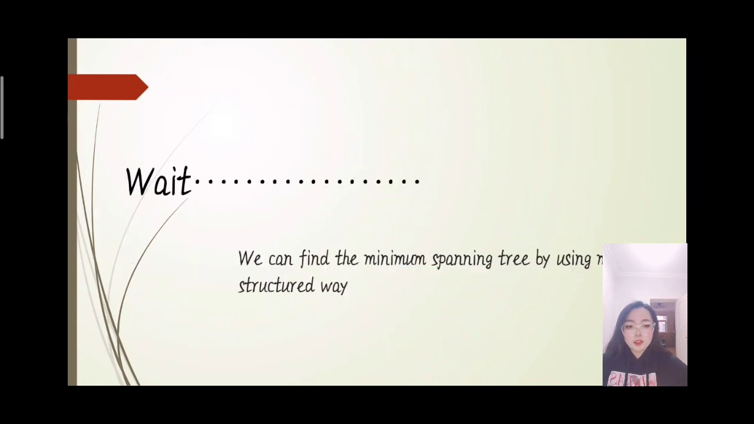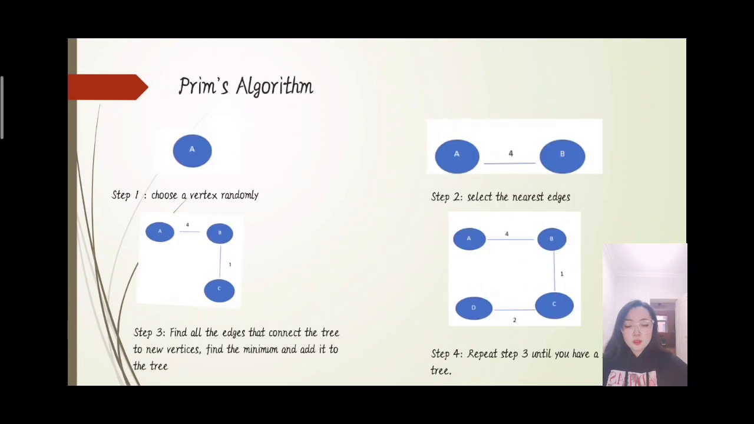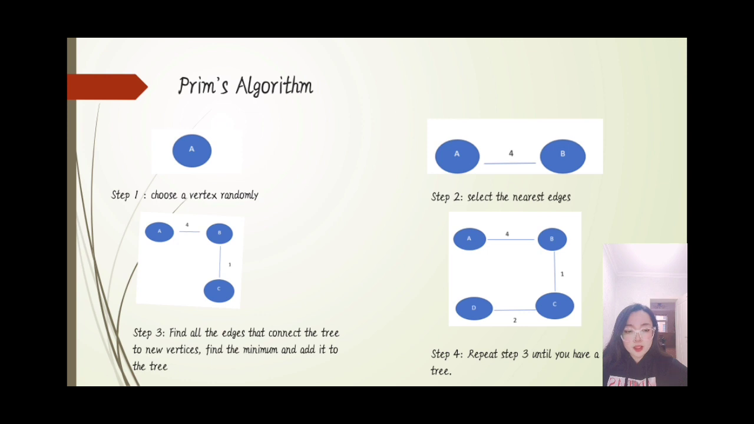What's more, we can find the minimum spanning tree in a more structured way. The first one is Prim's algorithm. There are 4 steps of this algorithm. Step 1 is to choose a vertex randomly. Step 2 is to select the nearest edges. Then we should find all the edges that connect the tree to a new vertex. Find the minimum and add it to the tree. Finally, repeat step 3 until you have a spanning tree.